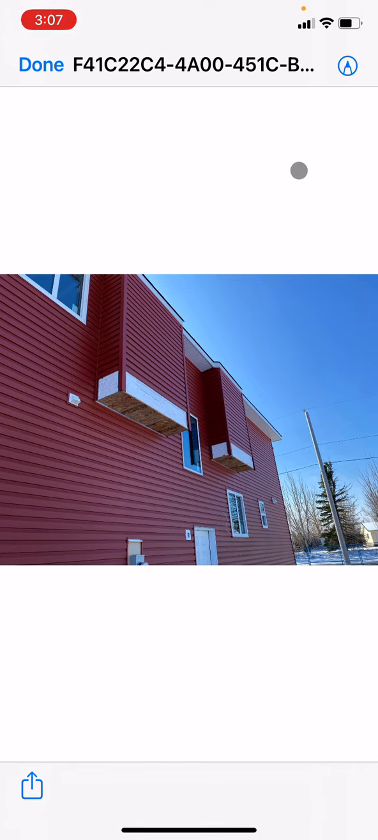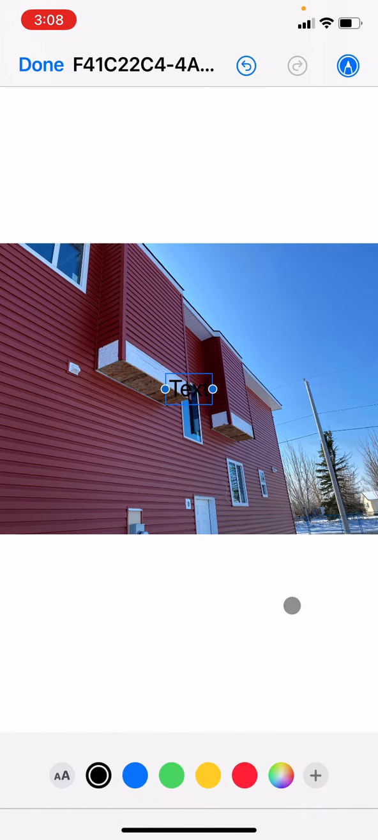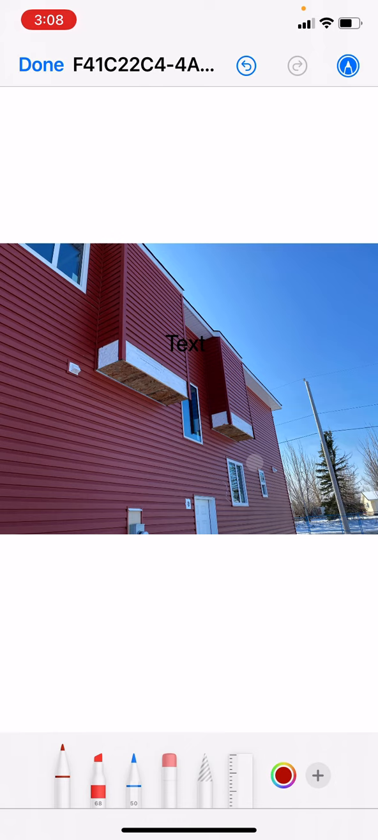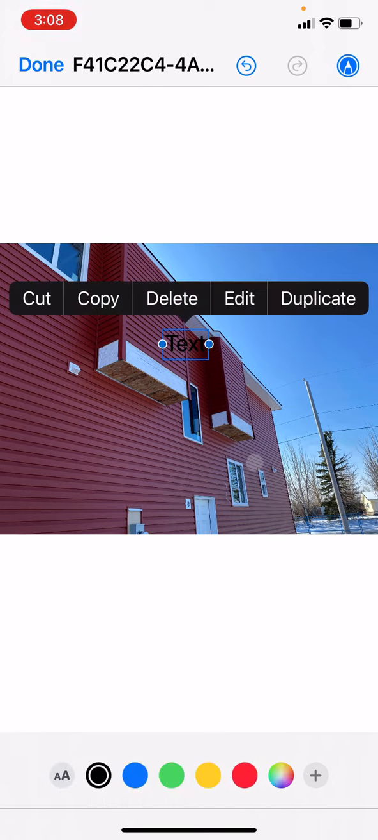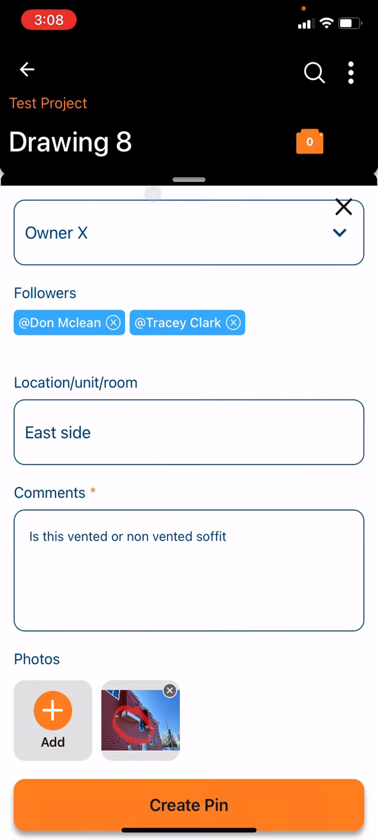So here it brings up the photo, and up in the top right here, you have your annotation module here that you can either mark it up, you can add text if you want, you can do a variety of different things with this. But for this, I'm just going to circle it because these are the cantilevers I'm talking about. So I'm going to press Done, and then I'm going to create pin.